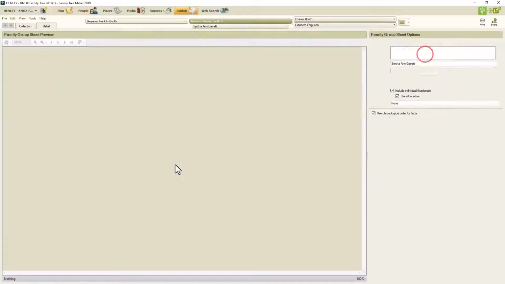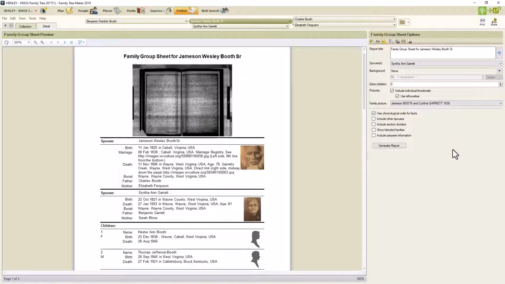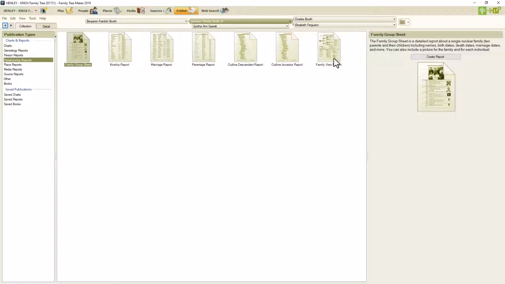If we go to this report, this is kind of the family group sheet. So you'd have to print one for every individual in there. Now you could, let's see, use chronological order of facts, include spouses, include section dividers. Sure, let's just see what we got going on here. I don't know what that does. It's got a Bible picture in there. Interesting. Well, all right, let's keep going and explore some other ideas. We already explored those two that have images.